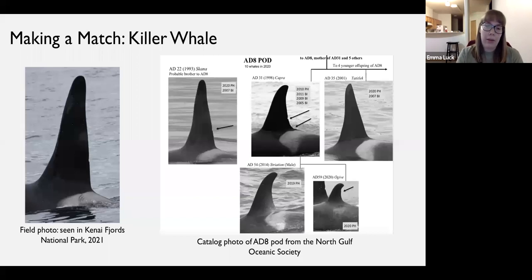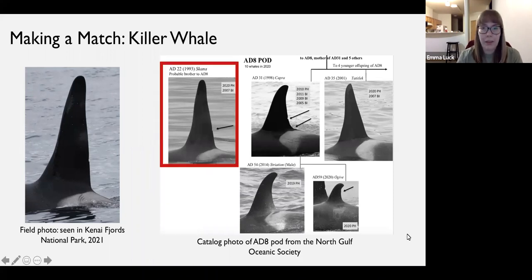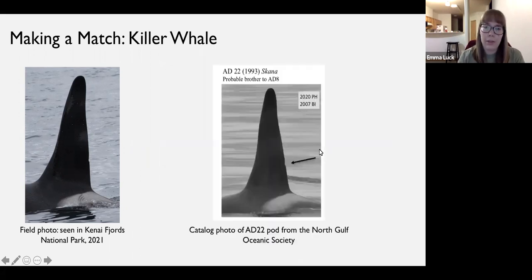But when we're looking at killer whales, again, we want to look at that saddle patch and that dorsal fin. If we start looking at this, we can take a look at this male. We can see the dorsal fin shape is pretty similar. It doesn't really match the shape of this other adult male in the group. And if we look even closer, we can see that this is definitely a match. This whale has a small notch on its fin in the same spot.